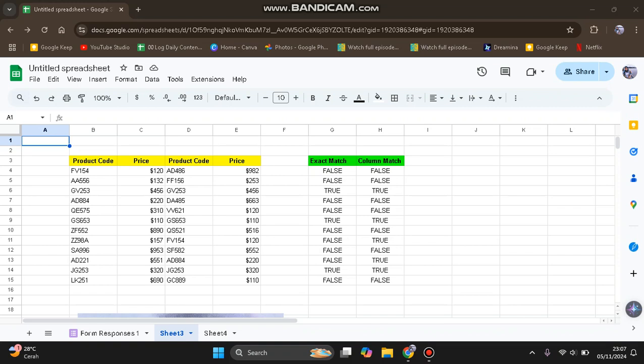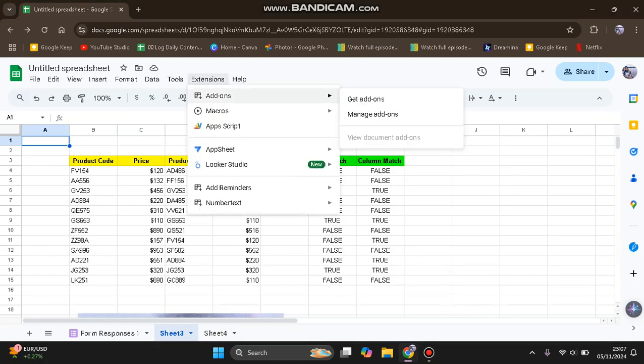On today's tutorial, I'm going to show you how you can install and use ChatGPT on the Google Sheets. So if you want to upgrade your workflow in the Google Sheets, you can use ChatGPT. And what you need to do first is add the ChatGPT to the Google Sheets by going to the extension in here. Go to the add-ons and tap on get add-ons.